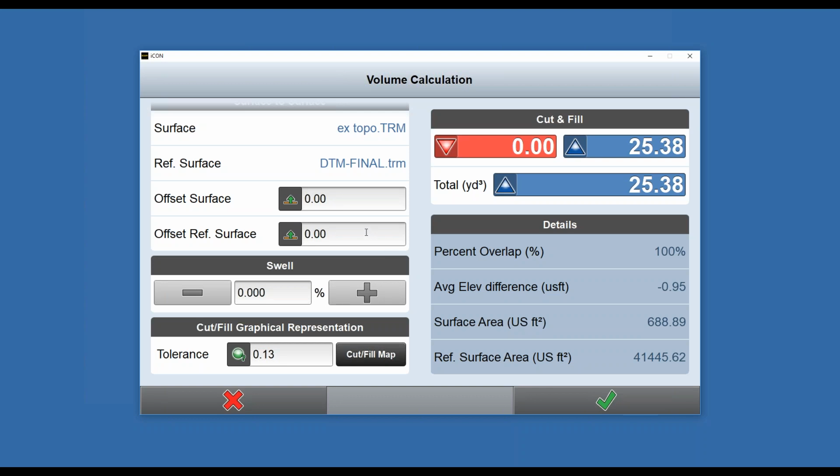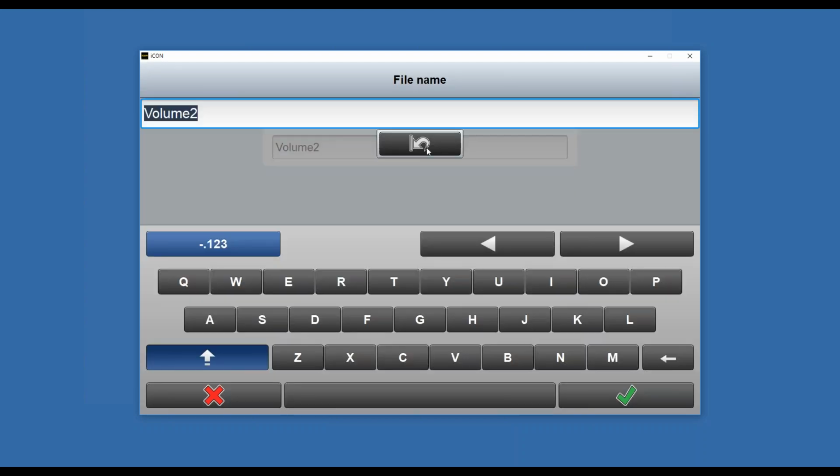Also, if we needed to balance this site, we could offset the reference surface up or down until we receive the same cut as fill, so we don't have any import or export. And we can green check, save our volume as EX topo volume.